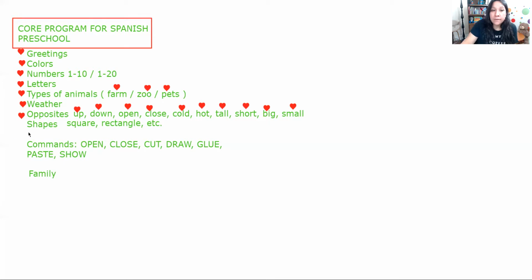Here we have the next topic, which is shapes. You know the shapes, right? Square, rectangle, circles, all of those in Spanish. There's another theme here that I had to type in below, family. When you start talking about family, it's also one of the basic preschool topics you teach.